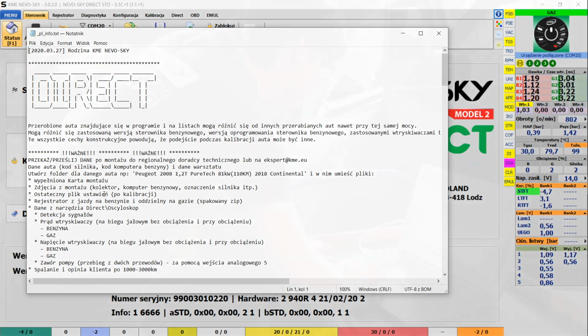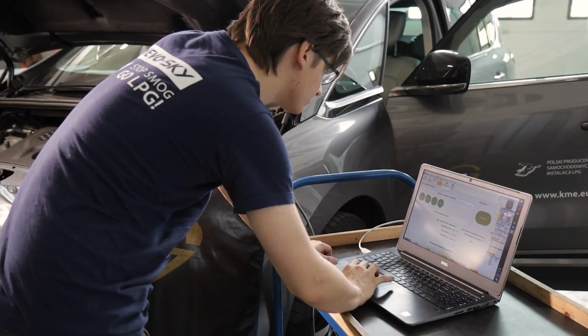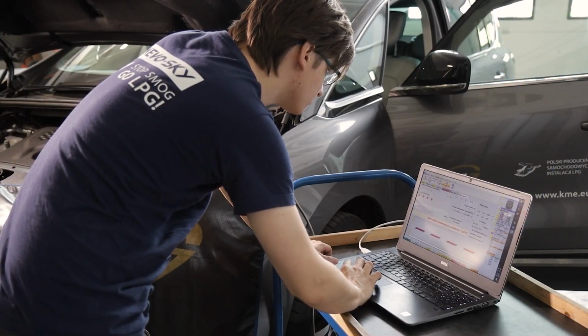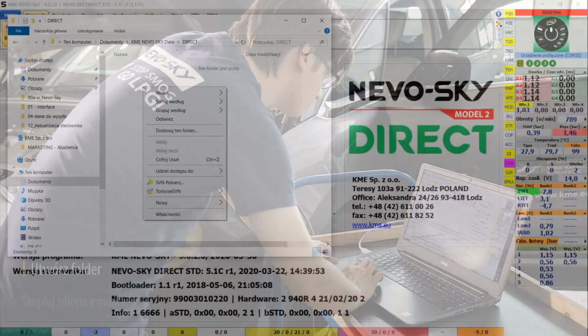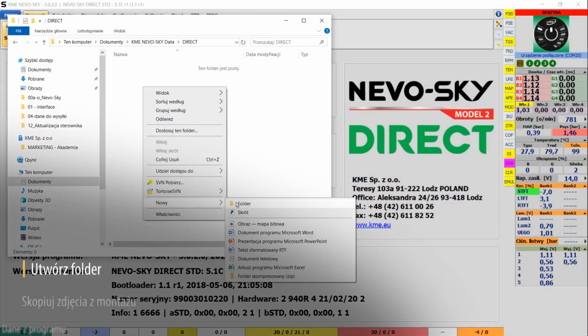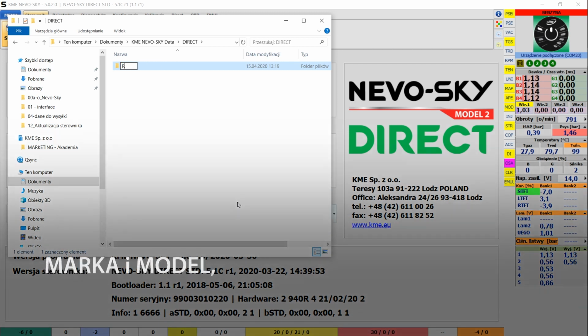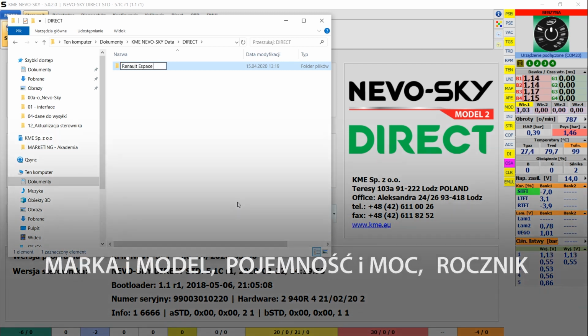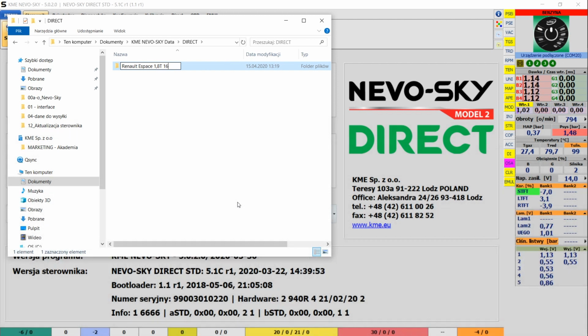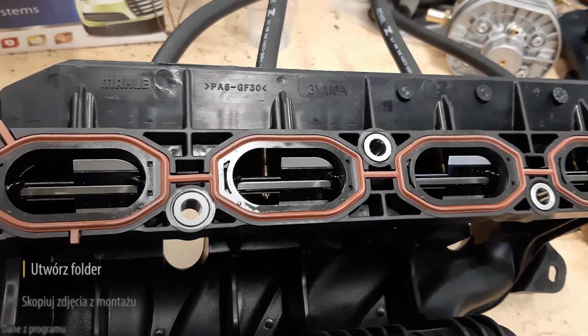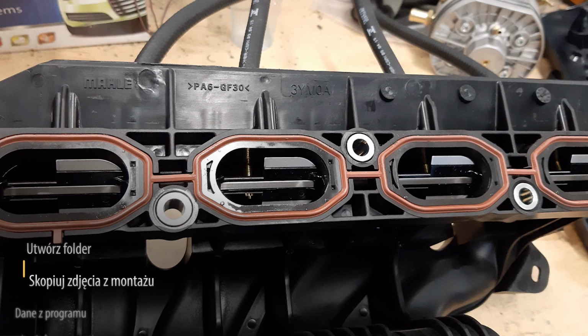In order to prepare the data well, you will need diligence and accuracy in performing the following steps. To begin with, create a folder with the data of the car in the format: brand and model of the car, engine capacity, horsepower, and manufacturing year. For example, Renault Espace 1.8 Turbo 165 kW 2019.